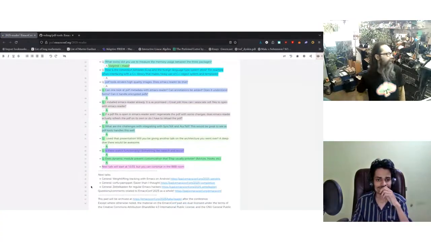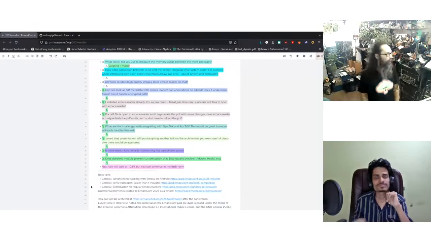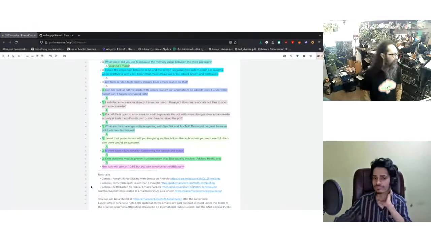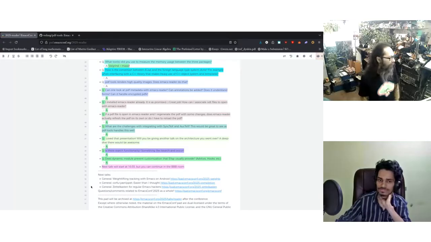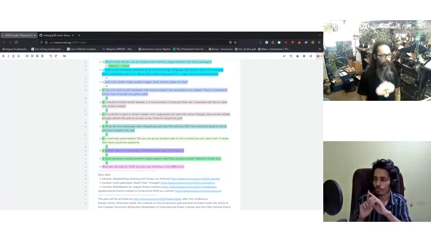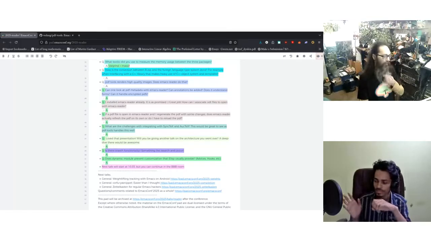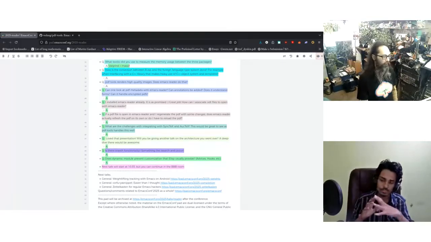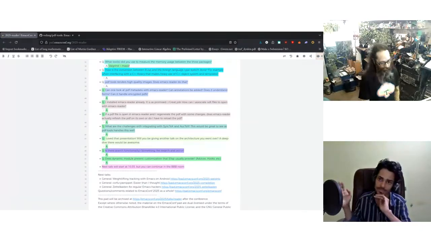If a PDF file is open in Emacs Reader and I regenerate the PDF with some changes, does Emacs Reader refresh the PDF on its own, or do I reload it? Right, that's also a really good question. So one answer is that it depends on how you change the PDF. For example, if I just replaced the PDF with something else of the same name, Emacs Reader will update it immediately. If you have auto-revert mode on, it'll just revert the buffer and it'll reload the PDF really nicely.